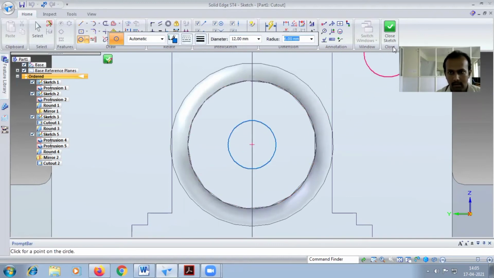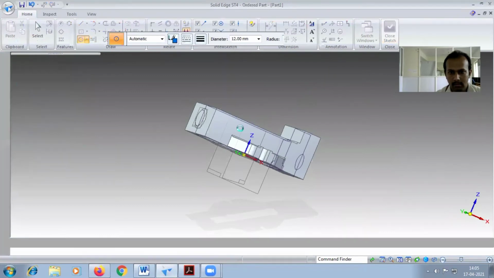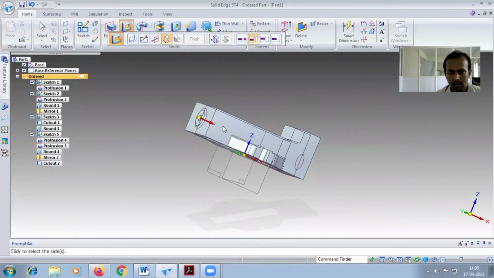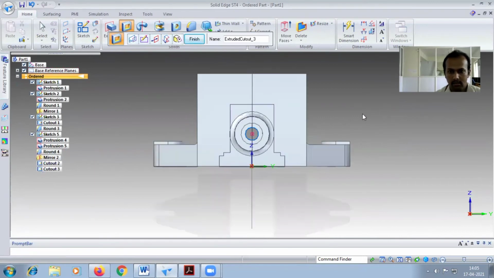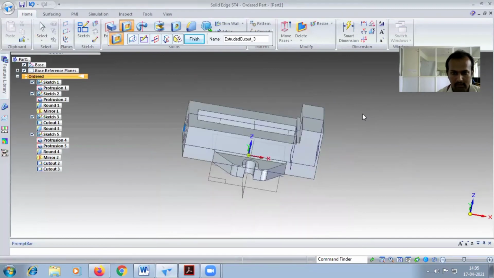So close sketch. Here also same through, next you have to give inside, click it inside, this will finish the cut part. Okay, you can look at both views, the right side view and the left side view, the hole is completed, I mean the cut part is completed.